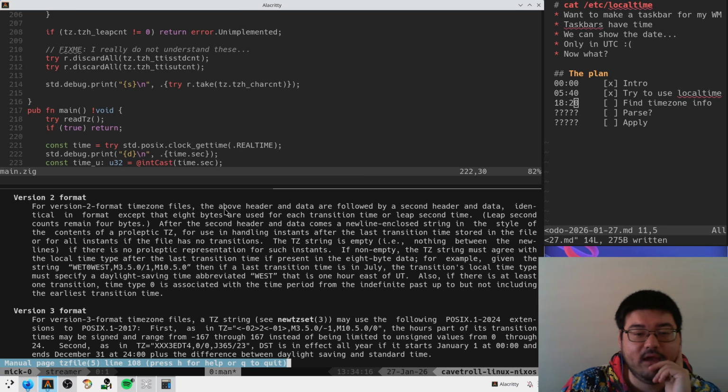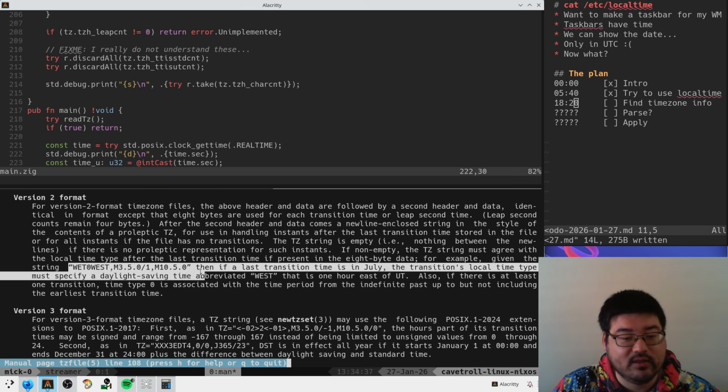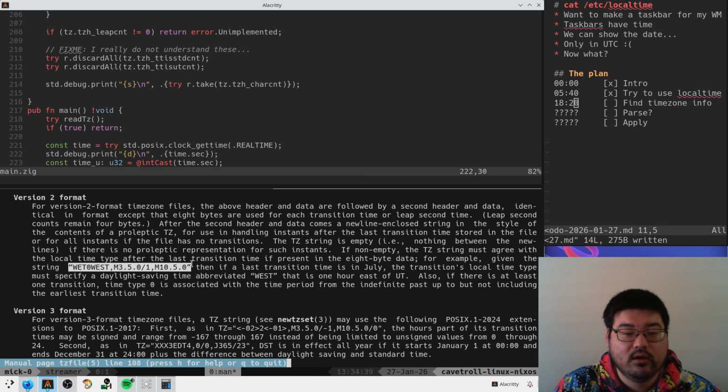Identical in format except that the 8 bytes are used for each transition time or leap second time. After the second header of data comes a newline enclosed string in the style of the contents of the proleptic time zone for use in handling instants after the last transition time stored in the file. Ah, okay. So you might say something like this. You might use some other file or something to keep going.